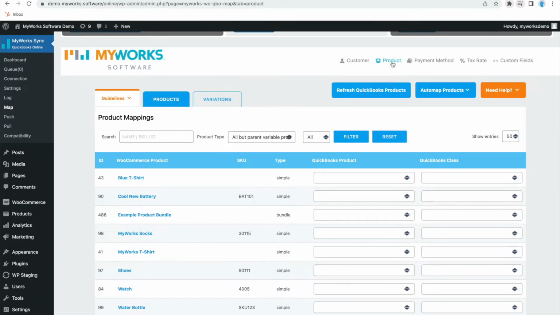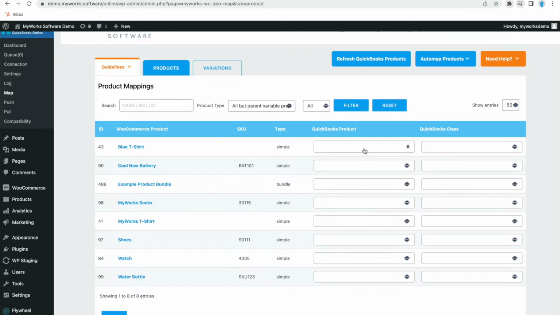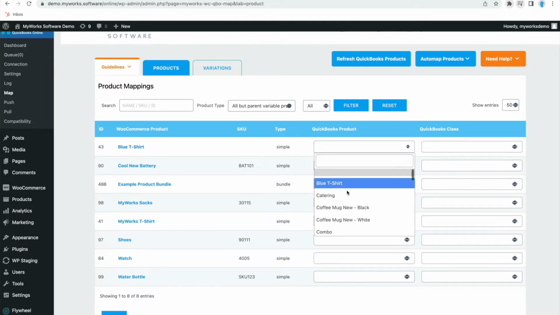Here on our mapping menu for products, you'll be able to easily link or map your products between WooCommerce and QuickBooks. This is important as our sync begins to sync orders, inventory, and pricing levels to be able to ensure that the right products in WooCommerce are linked to the desired products in QuickBooks. For example, here on the left, you'll see your list of WooCommerce products, and in the drop-down here on the right, you'll see your list of QuickBooks items.